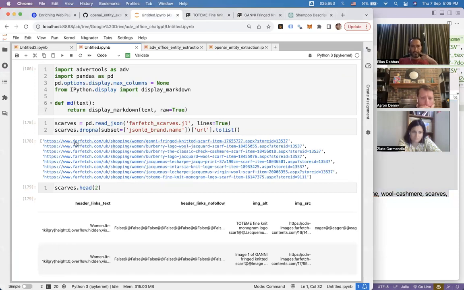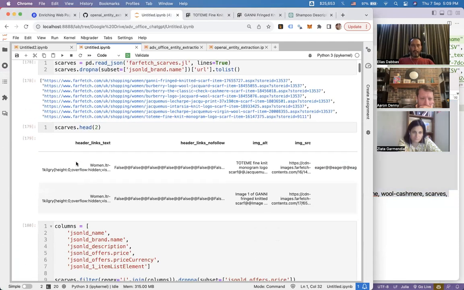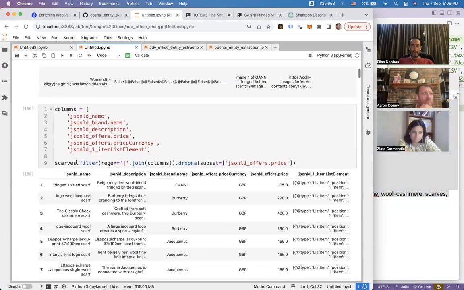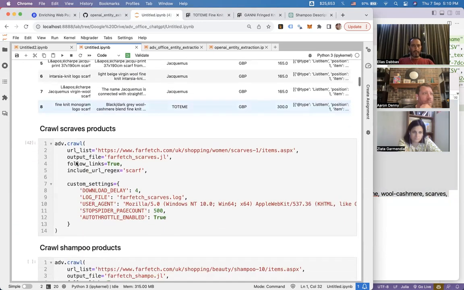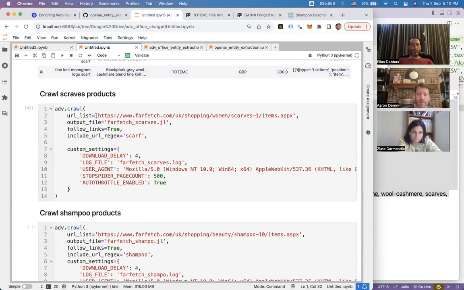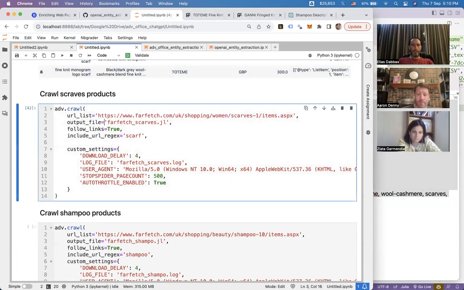So these are the scarves URLs on the website, and the way we can do this is with crawling. So this is the crawl command. Start with the scarves page. Output file is this scarves.jl. Follow links equals true. And while following links, only include URLs that match this regular expression. If you start with the scarves page and follow links that include this regular expression, scarf. Okay, and these are a few settings to govern my crawling process.